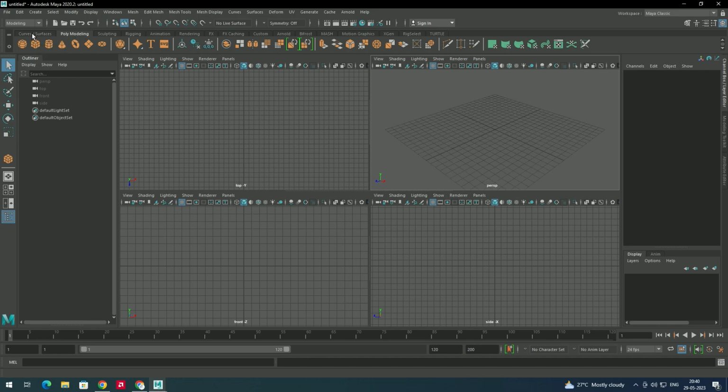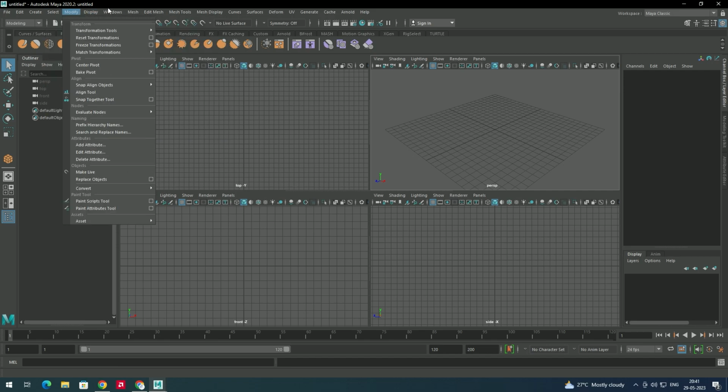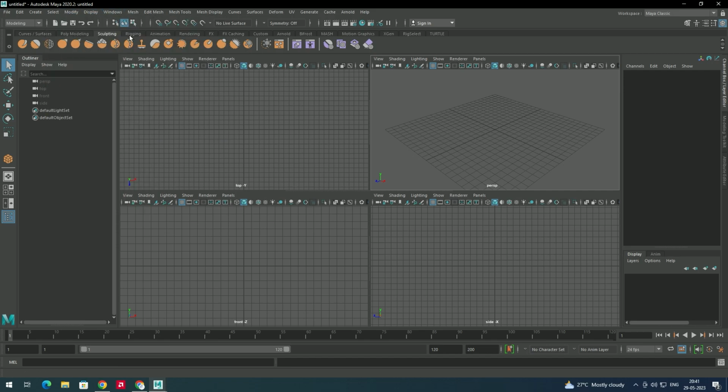And there is a shelf editor. Here you can see different kinds of shelves. These are the main things we are going to use; the main objects we are going to create will be in the shelf editor. It's a kind of shortcut. There will be a lot of options in the menu bar, but the main options we are going to use can be seen directly in the shelf.